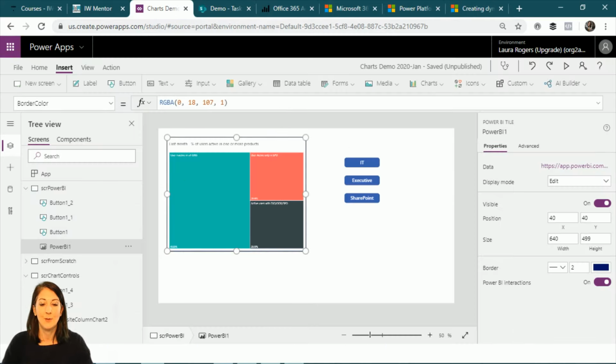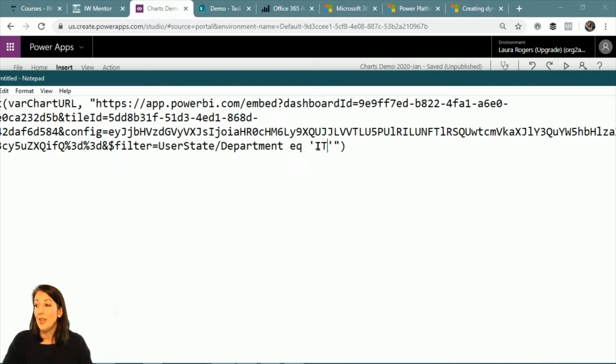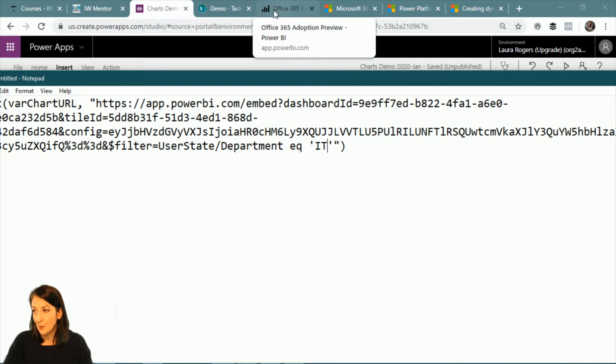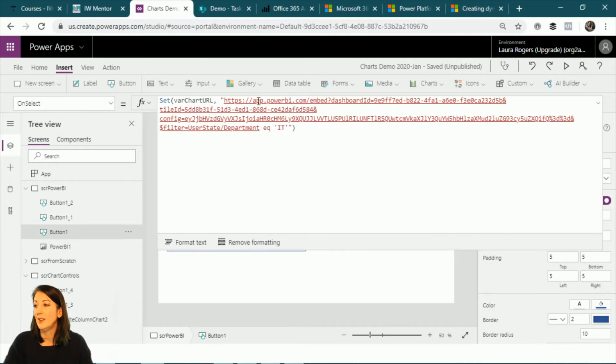So let me go back to Notepad. It was just saying it equals IT. So then this is going to be a variable. And all I've done in this really simple example is, when I click this button, I'm setting the varchart URL to that whole URL, and I'm adding that exact thing to the end of it, ampersand $filter equals blah, blah, blah.